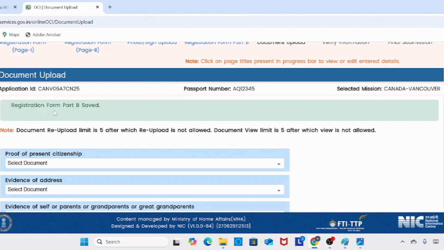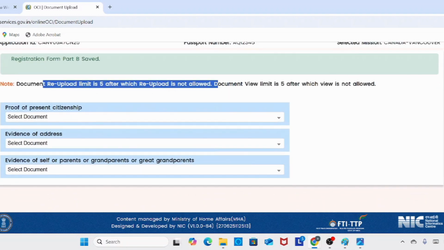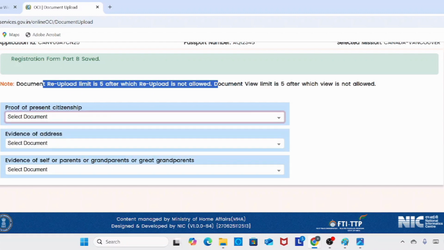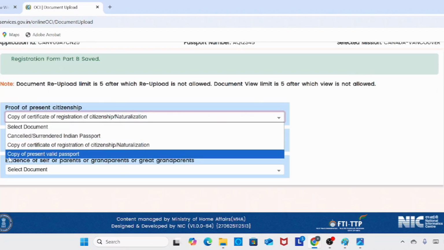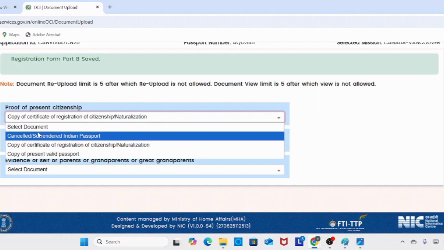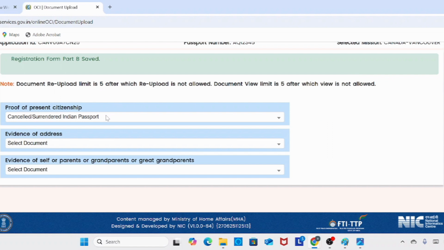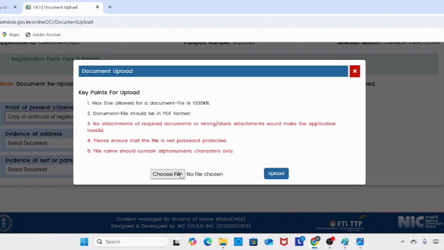Document upload. Registration form part B saved. The document re-upload limit is 5, after which the uploader is not allowed. Proof of present citizenship: select from this drop down. Surrender of Indian passport, copy of citizenship, and copy of present valid passport. Select from here, you can choose file and upload. The document file should be in PDF. If you want, you can make one PDF and upload everything together like this. Choose file, upload.